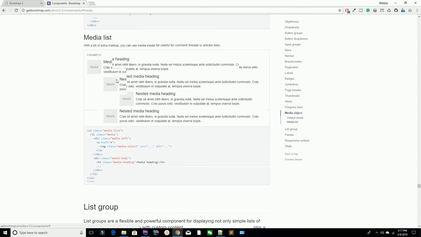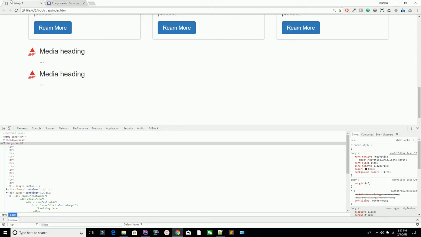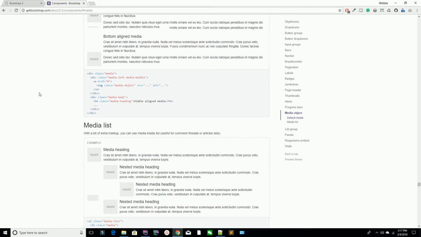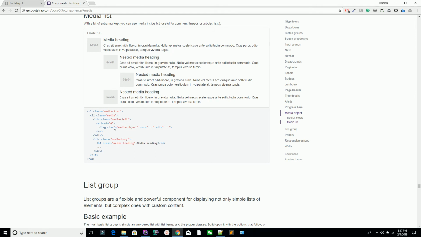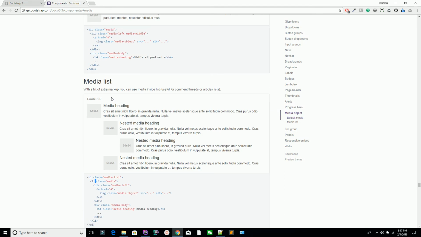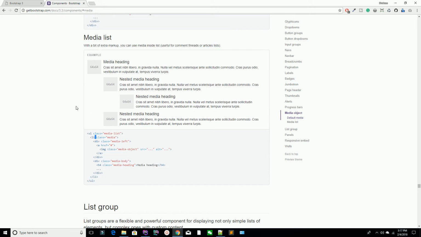So if you need it like this, you need to copy these sections and paste this section here. In the first section you can see we are working with divs. In the second section you can also see we are working with UL and LI. So it's totally dependent upon you and your requirements. So this is the role of the media object.